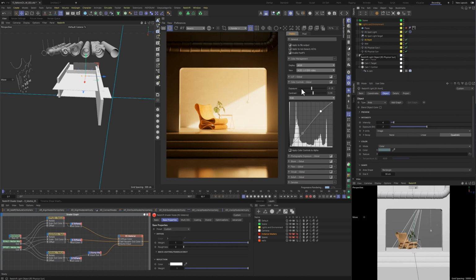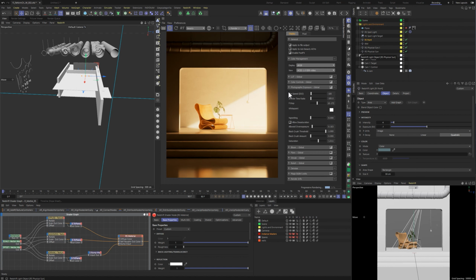Color controls, just a little bit of adjustments to the curve and the exposure and contrast, and then as always the photographic exposure, just to control those highlights here and not have to go to post-production, and a little bit of a bloom just to help create that there, which I'm thinking now maybe it could be less intense, like that. But that's the lighting for this.